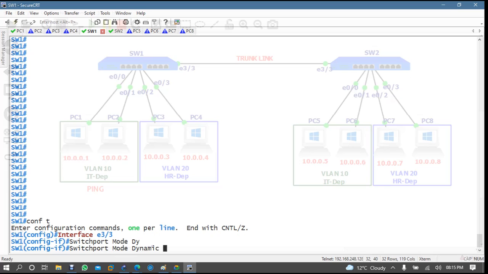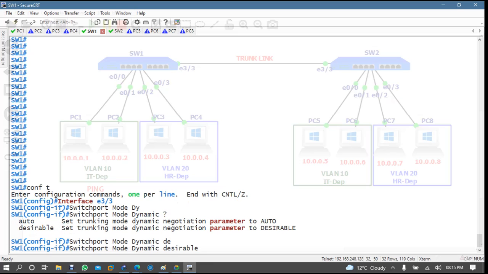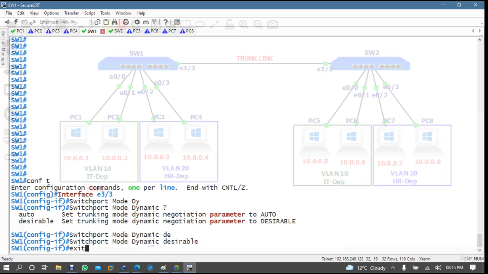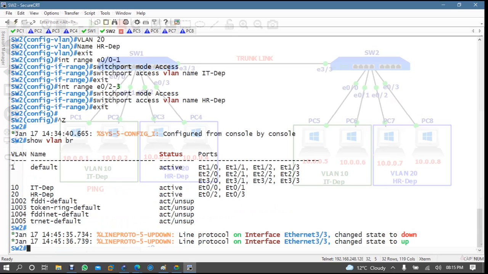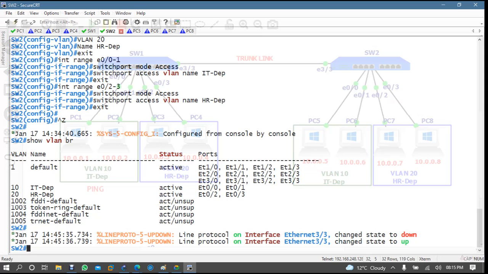Okay, dynamic? So I told you by default it is auto, but if you use dynamic desirable, enter, and then exit. Now if you come to switch 2, automatically you will see a message: port went down and port came up.